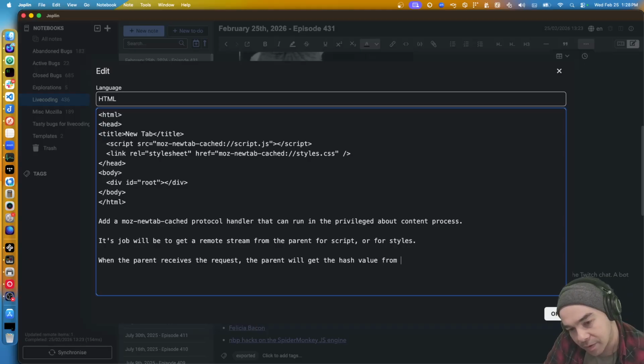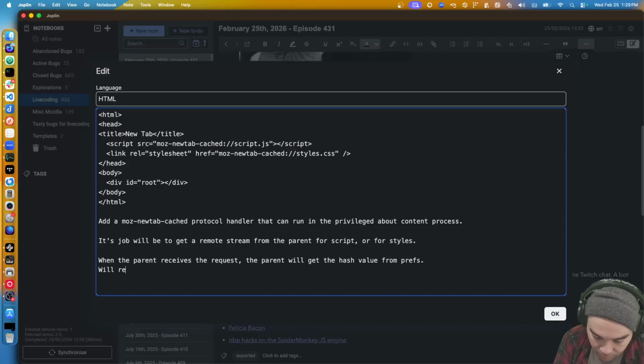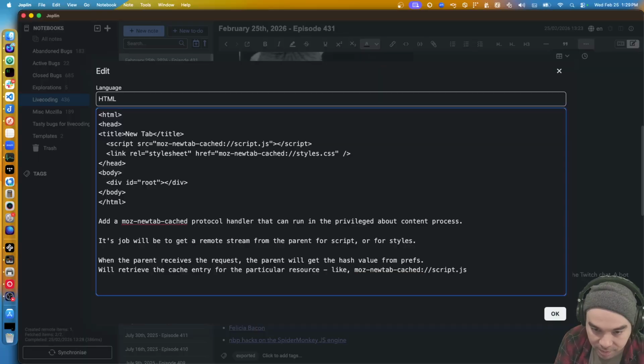Do we need the hash value? We'll get the hash value from prefs. We'll retrieve the cache entry for the particular resource, like moz-newtab-cached script.js, and check that the hash matches the expectation.